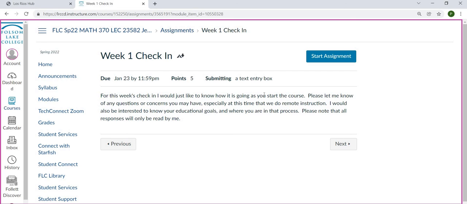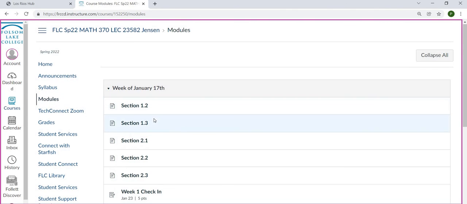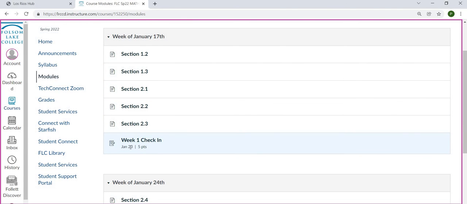And I'm just wanting to know how things are going in this first one. Hey, maybe what your educational goals are. You can read that and respond as you see fit. But you can do that any time during the week. I did set a due date. Actually, it was just shown right there, of Sunday, January 23rd. That way you get that submitted to me and I can get a good accounting of who was present during week 1, since I can't physically see you.